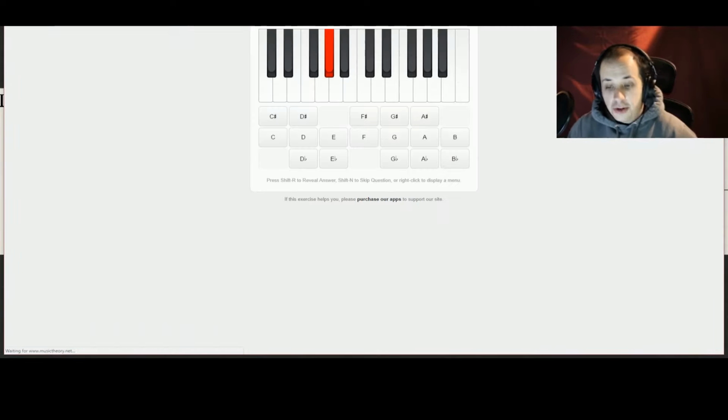Then they have keyboard note identification, very useful for those of us who are just starting out. Again, there's a settings tab. You can set it to, if you only know the white keys, you can set it to that. If you only want to practice the black keys, you can do that as well.